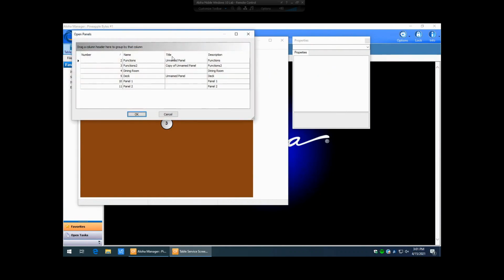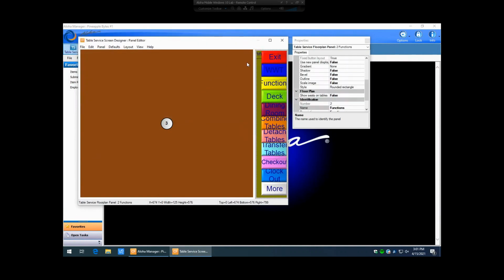There's going to be one called functions. Some of you may have a couple of different function ones depending on your design and functionality. But for this instance, we'll just open up the one called functions and hit OK. So now you're going to see the buttons that show up on the right-hand side of the screen, which allow the servers to do stuff and move between different floor plans.